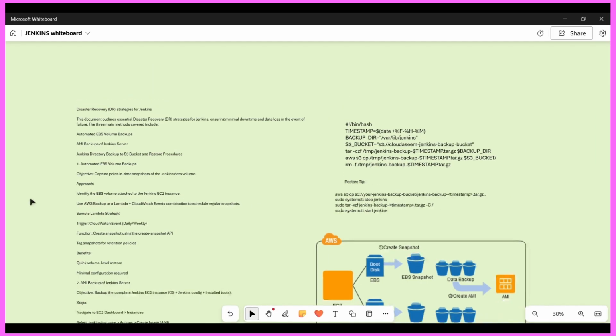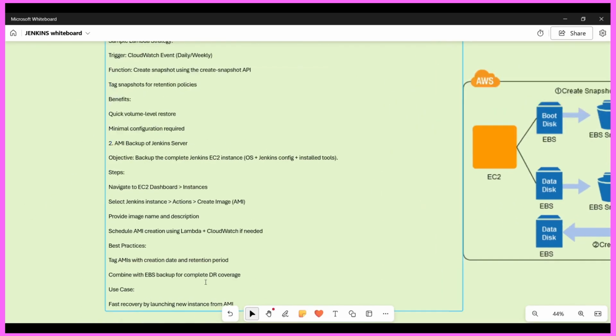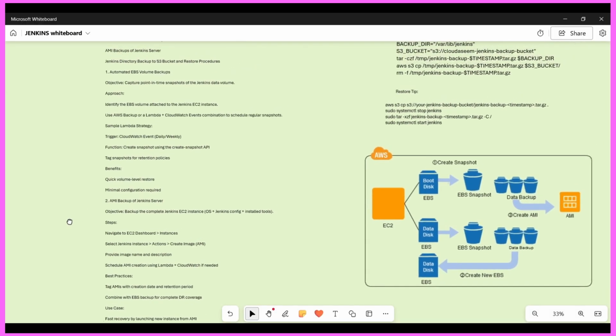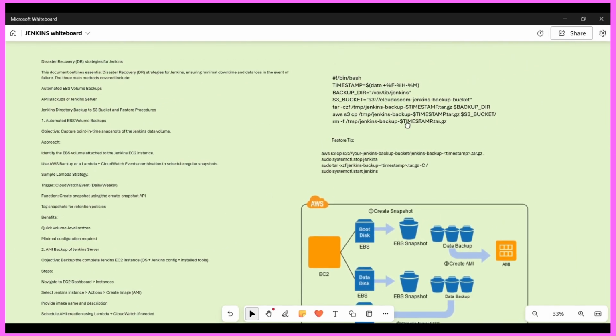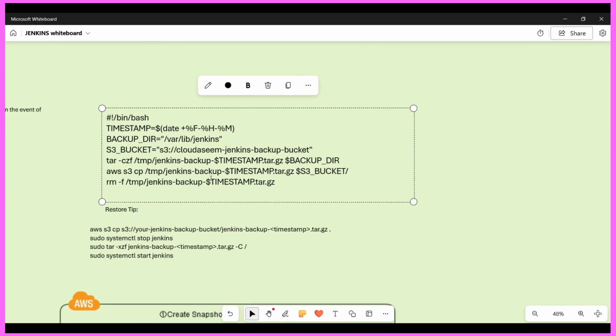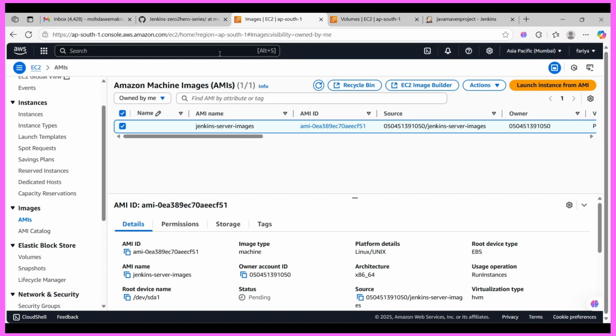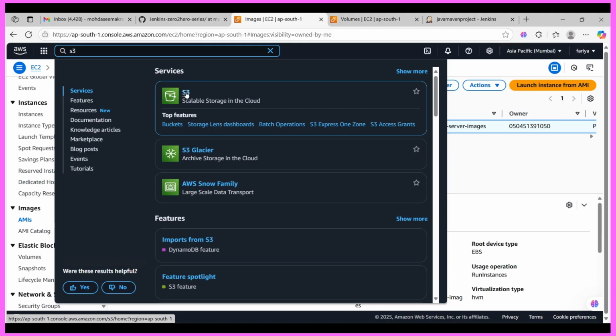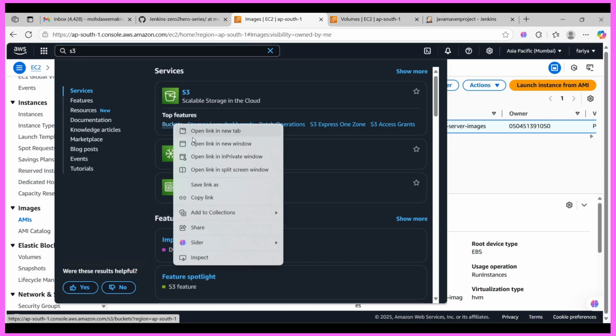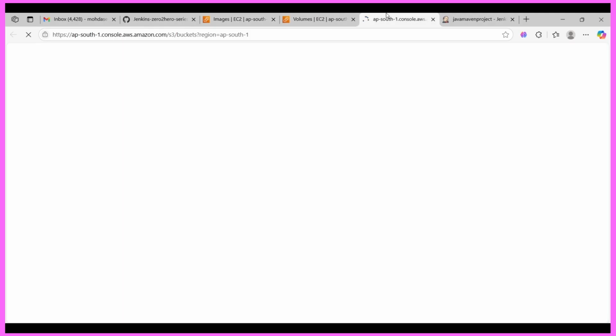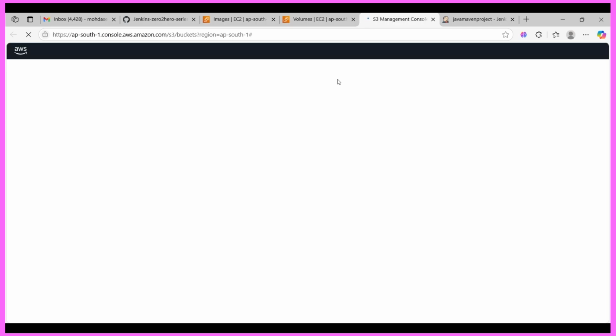In the third step, as I mentioned, I'm going to create one shell script. Before that I need one S3 bucket, so I'm going to name it cloud rsim Jenkins backup bucket. Let me search for S3 over here, because I'm going to push this backup into the S3 bucket, so that I can store this directory progressively.